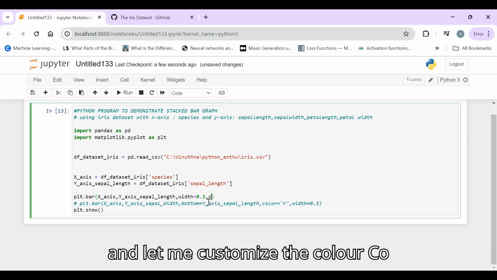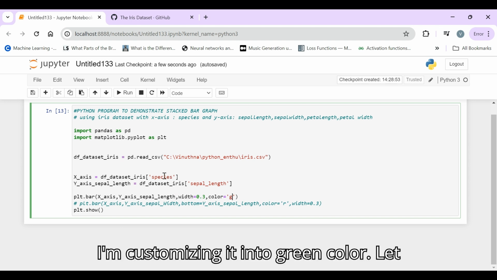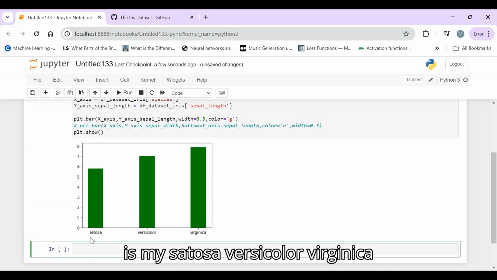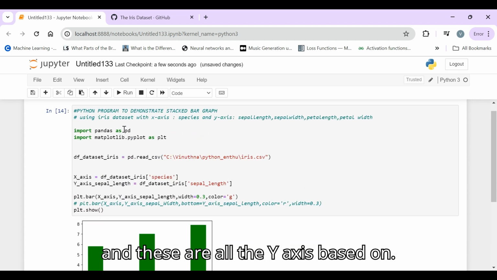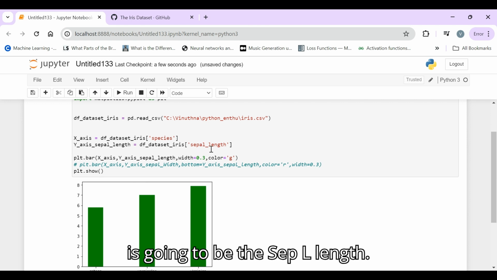Let me customize the color: color equal to 'g'. I'm customizing it to green color. Let us run this. Now you can see this is my setosa, versicolor, virginica, and these are all the y-axis values. Based on what is this y-axis? The y-axis is the sepal length.